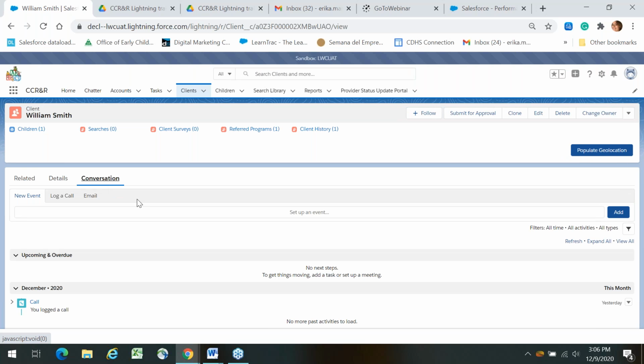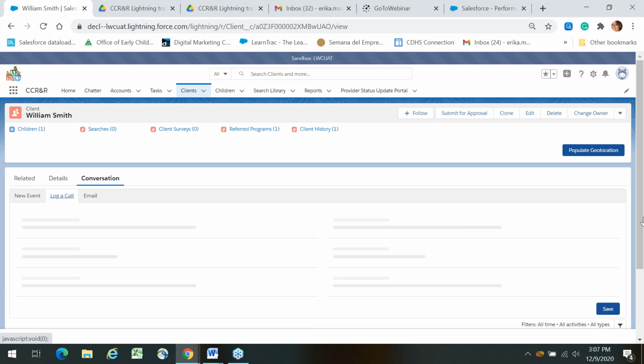And here is where you are actually going to log a call. I remember that you used to log a call on the client page. It was a related list. Unfortunately, we are not able to have it in the same place. So this is where you're going to log a call. Once you hit conversation, you have two options, email and log a call. So click on log a call.